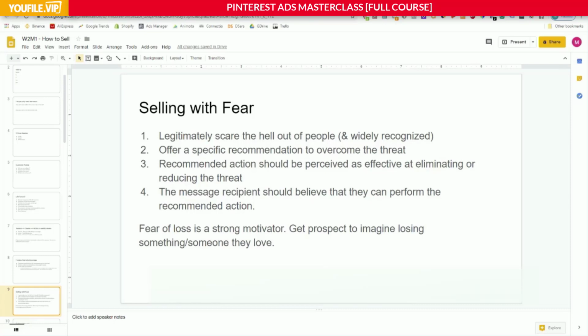You want to offer then a specific recommendation to overcome that threat, and that recommended action should be perceived by the reader as effective at eliminating or reducing the threat. So they need to actually believe that the solution that you're giving them will actually fix the problem, will reduce or eliminate that threat. And then lastly, they should believe that they can perform the recommended action.